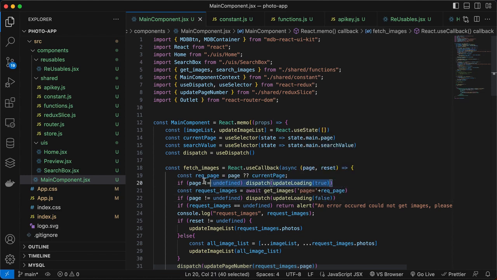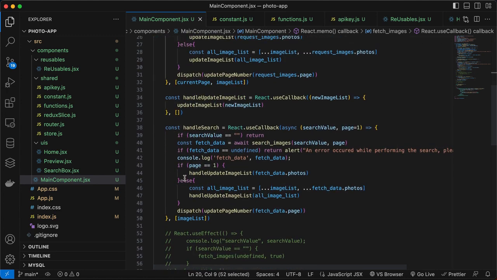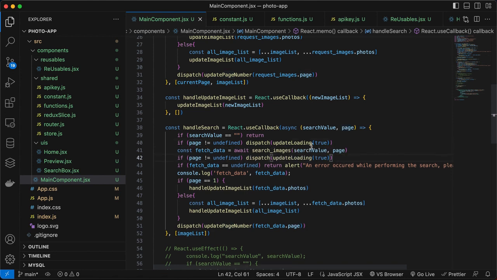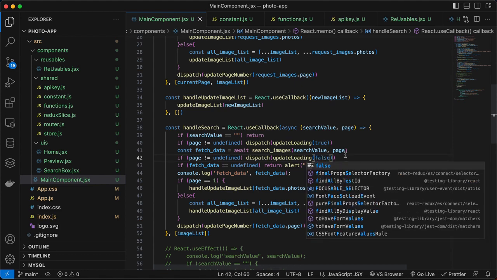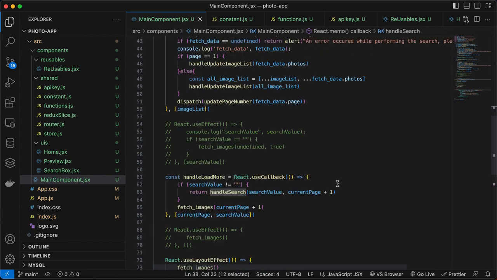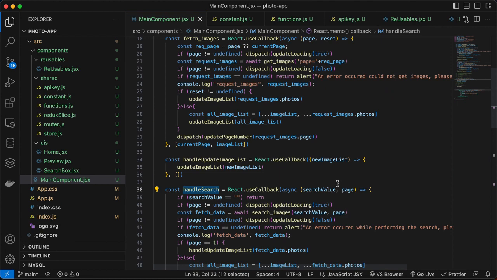Now we can do the same thing inside the method below, inside the undo search. If page is not equal to undefined, else, it means the request was sent, these functions were called from the load more button.